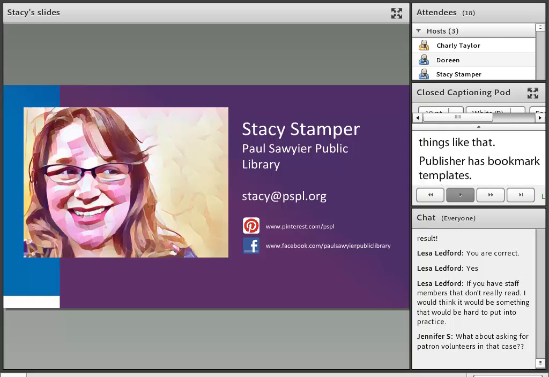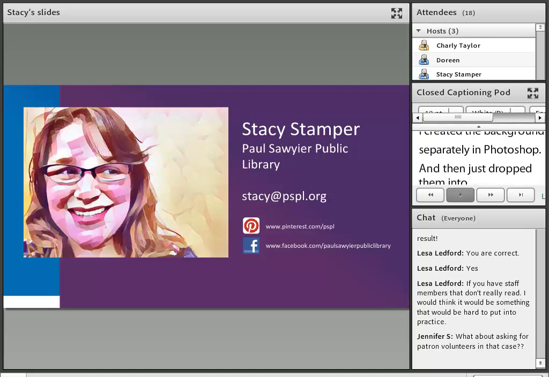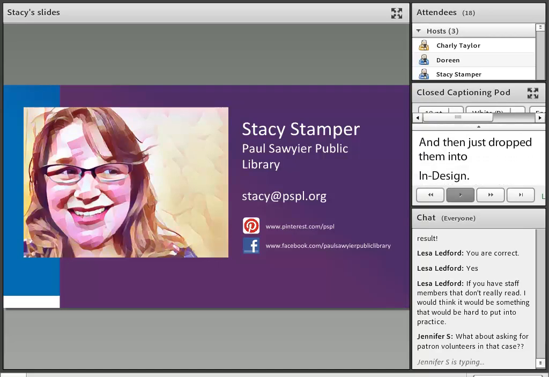But I just imported my graphics into an InDesign document. I created the picture separately, and I created the backgrounds separately in Photoshop, and then just dropped them into InDesign. But you could do that in any kind of Canva or Publisher. It works great. Before I got InDesign, I did everything in Publisher. Excellent.